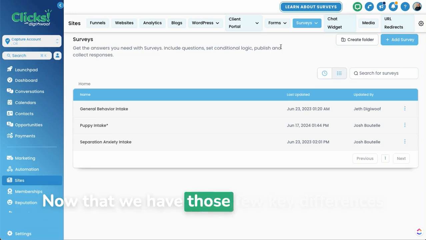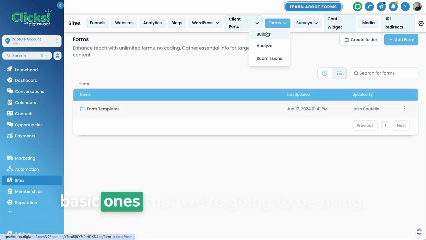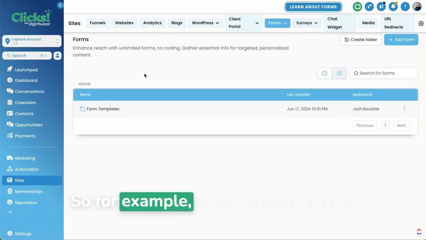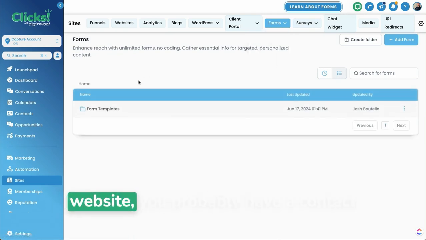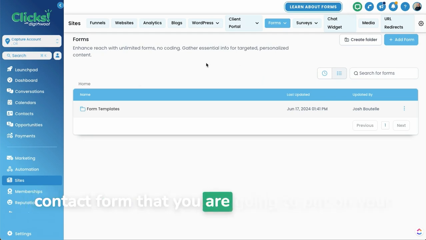Now that we have those few key differences out of the way, we'll want to go ahead and create our forms and surveys for our business. To start out with, we'll want to create the basic ones that we're going to be using. So for example, if you already have a website, you probably have a contact page where there is a contact form. So you'll want to go ahead and create a website contact form that you are going to put on your website in place of whatever you already have.